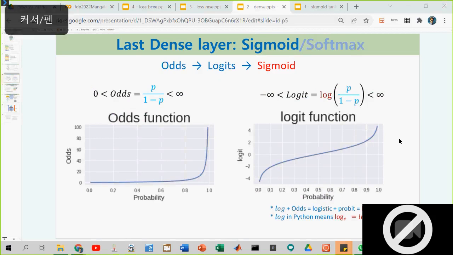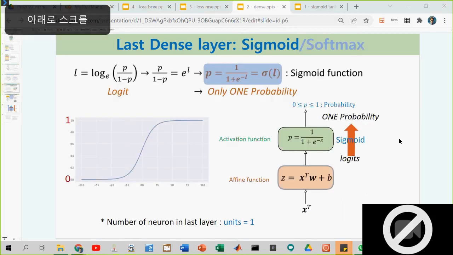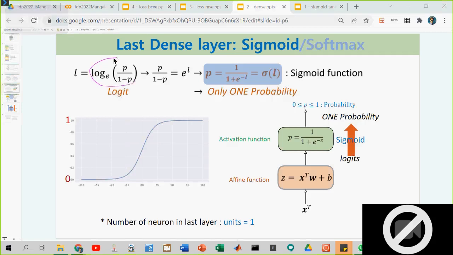Then what is sigmoid? Sigmoid means, as I said, this is a logit. As you can hear, from this, we can get P.